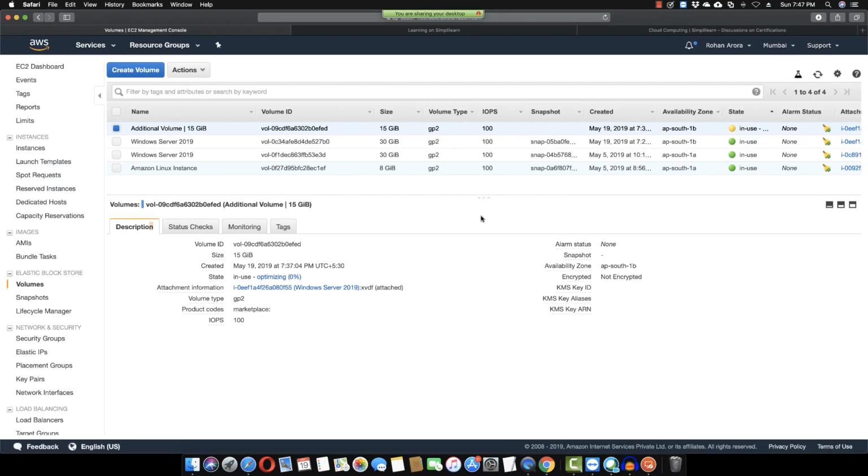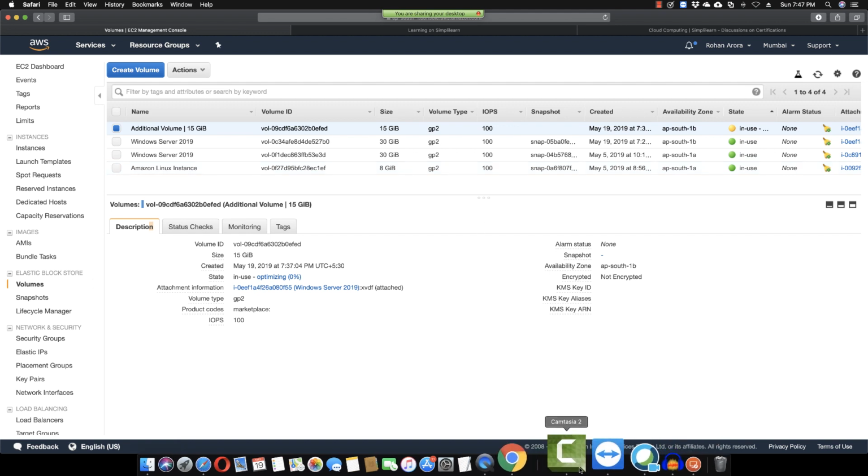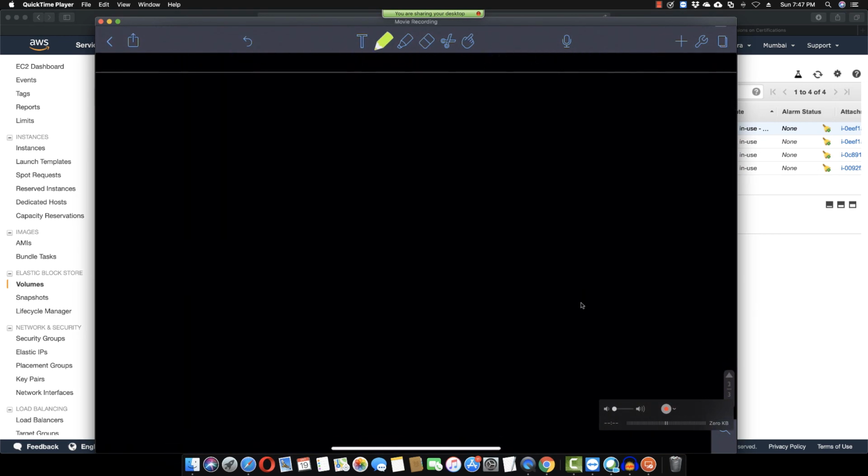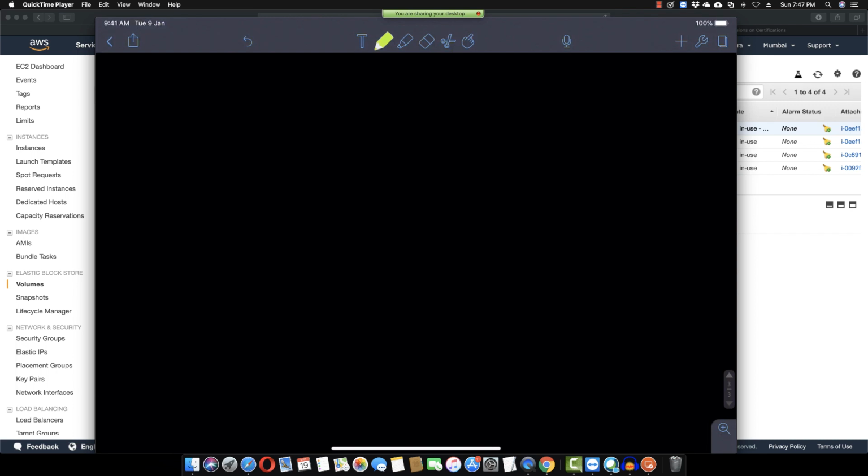Fine. So this is the thing that we were supposed to discuss. We discuss the volume types afterwards, but before we discuss the volume types, the next thing that we are supposed to discuss is the concept of encryption. Over here, the encryption we'll discuss is the encryption of the volume, and I'll discuss with you the key management service, or the KMS.